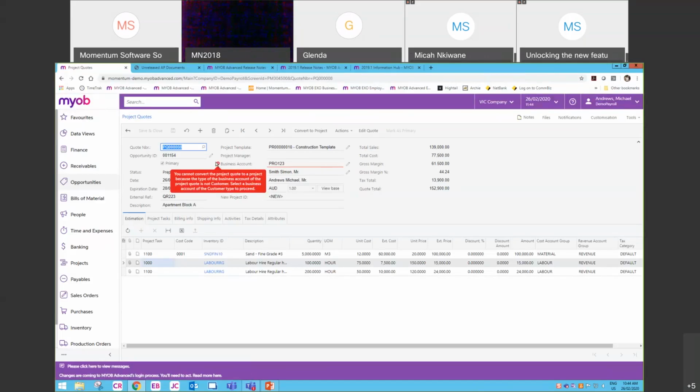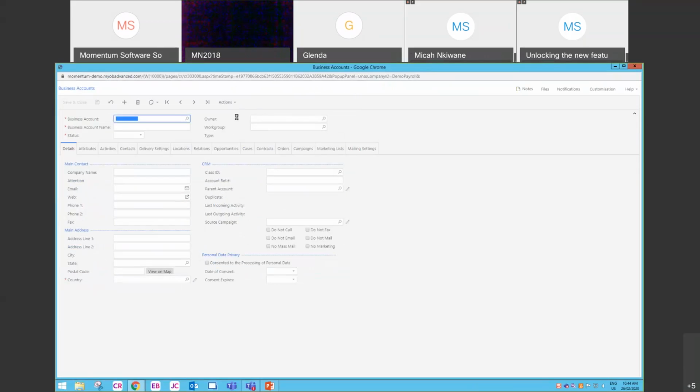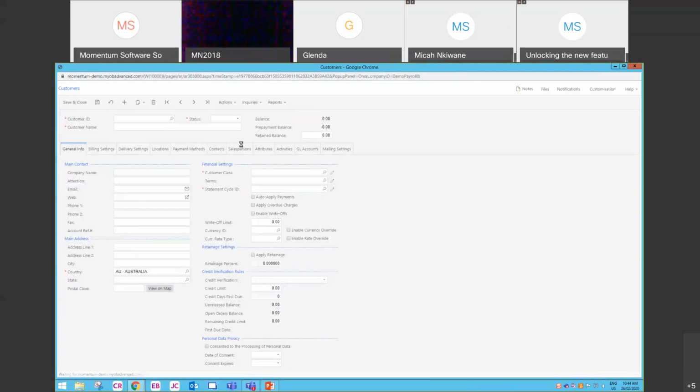So how that flows through, in this case, the account that I'm looking to convert this project for is not yet a customer. So I would need to drill into this business account. This is a company that's a prospect, not yet a customer. Convert them into a customer. Fill out the minimal details.